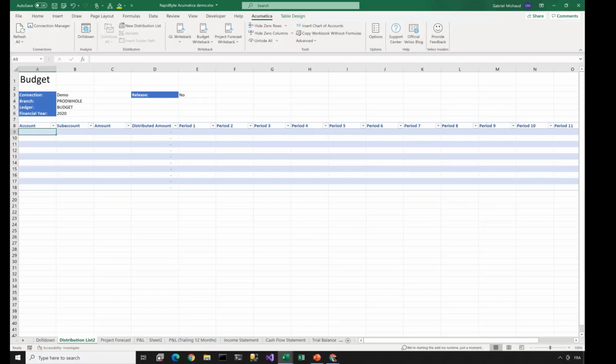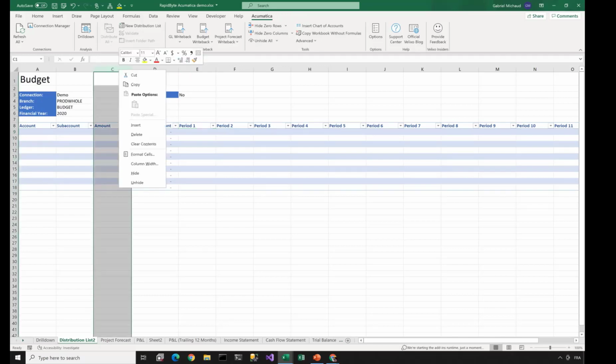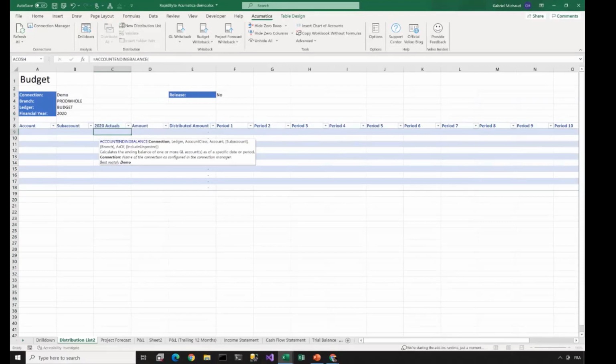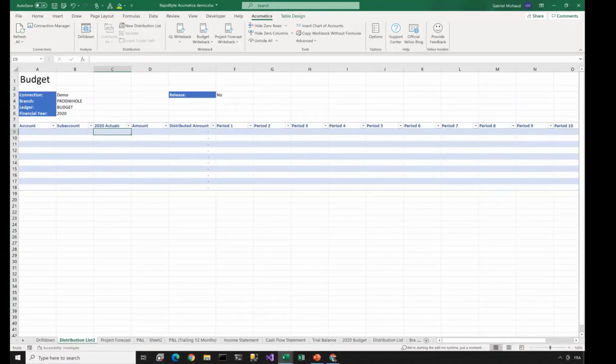Now, again, Excel, it's very, very similar in terms of layout. But what I want you to understand is that within Excel, you can add your own formulas, your own columns, and your own calculations. So let's say you want to build your budget by looking at the actuals from 2020. Well, you could just add a column here and then use the function we looked at earlier, account ending balance, to get this information.